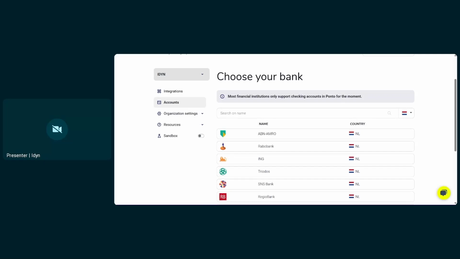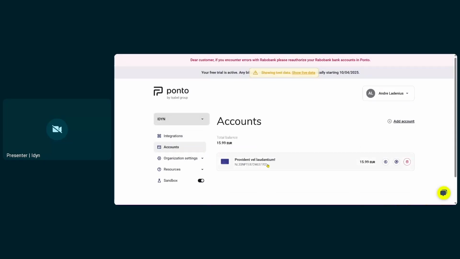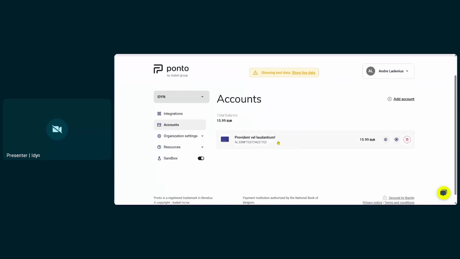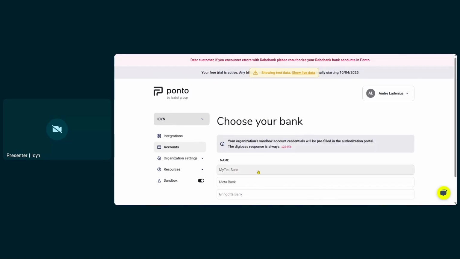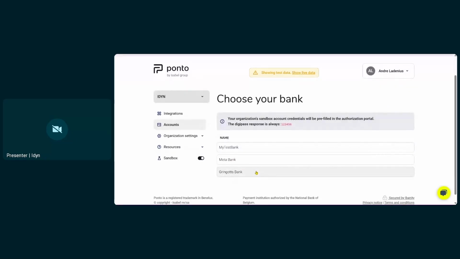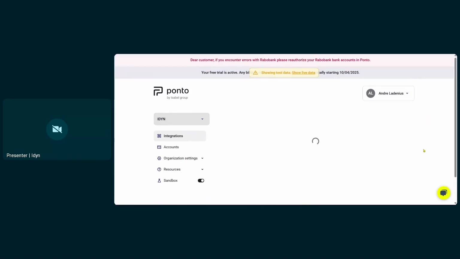But for now, we have the sandbox. Also, if we go to the accounts over here, I have only one account, also a little bit of a dummy account. I can just add different banks with different accounts, so that's also an option that we can have in this sandbox environment, and I already created an integration.